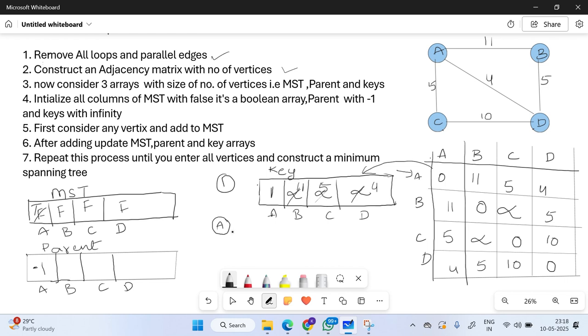Next, I have to include another node. If I want to include another node, I have to check the key. In this key, you have to check which value is minimum. Among 1, 11, 5, 4, 1 is minimum, right? 1 is nothing but A. A is already entered, therefore you should not consider this one. Next minimum among 11, 5 and 4, which one is minimum?